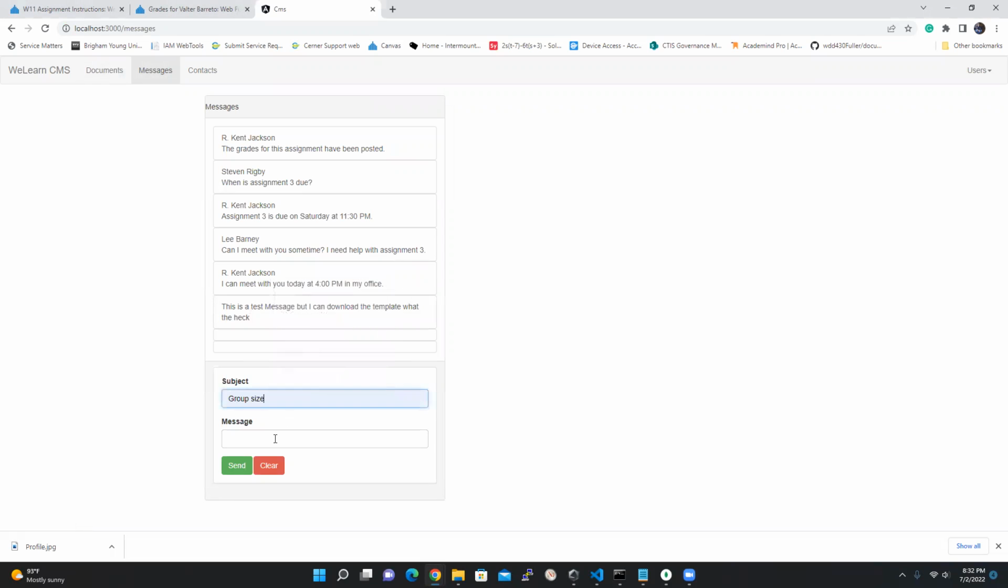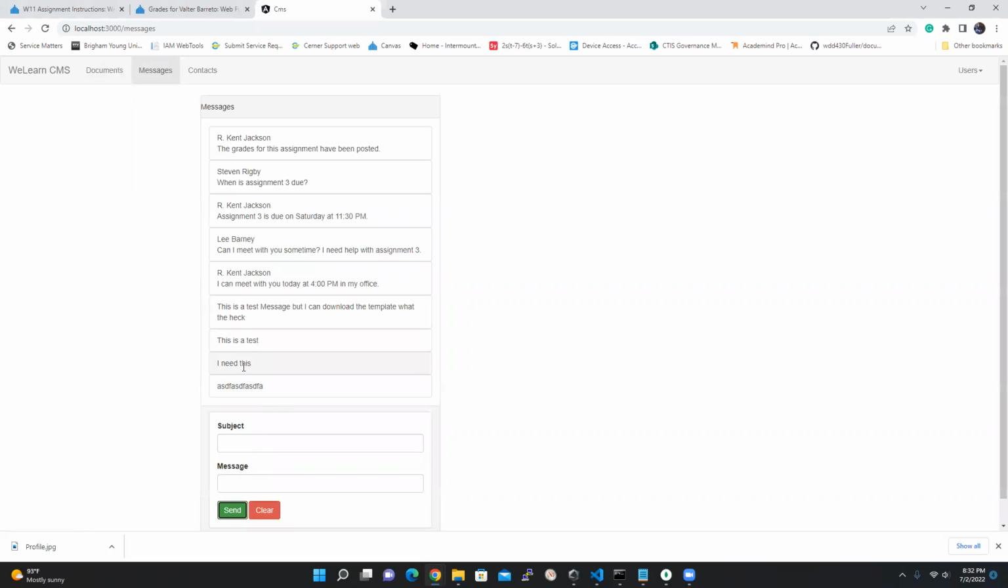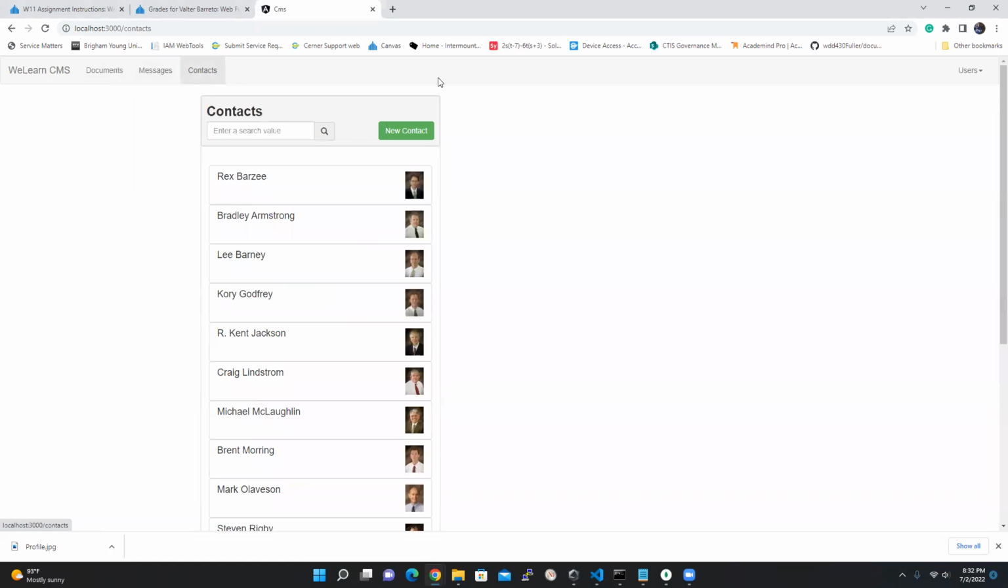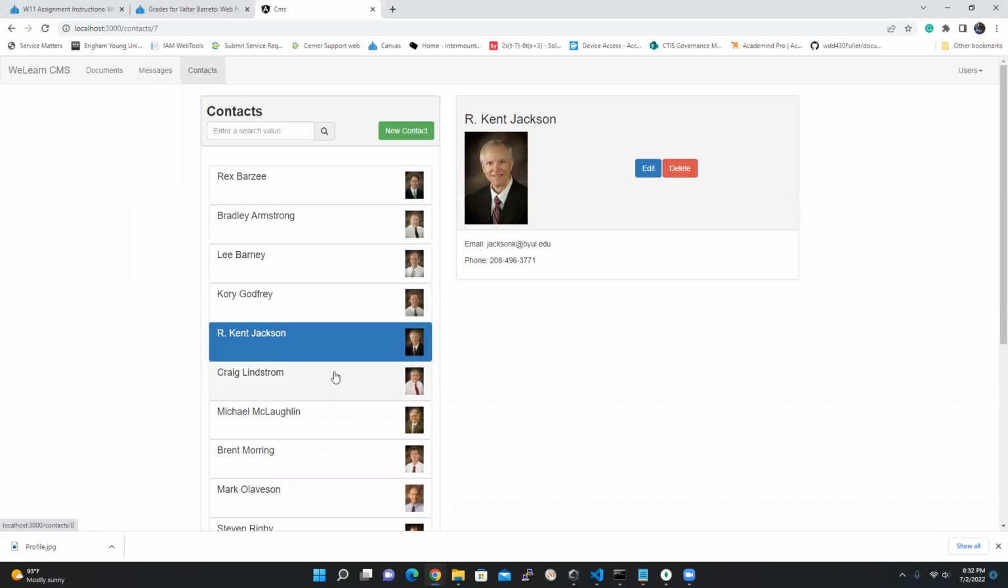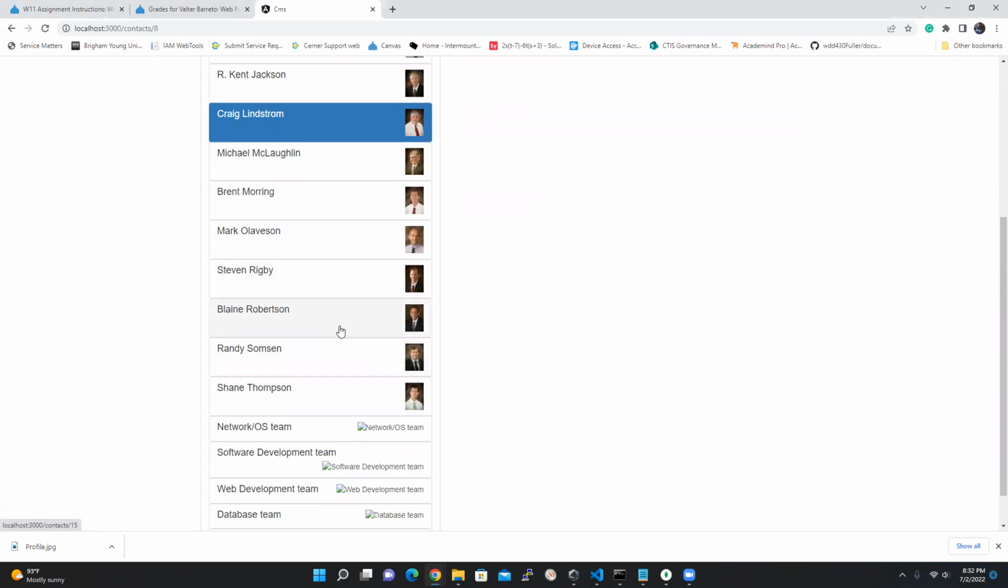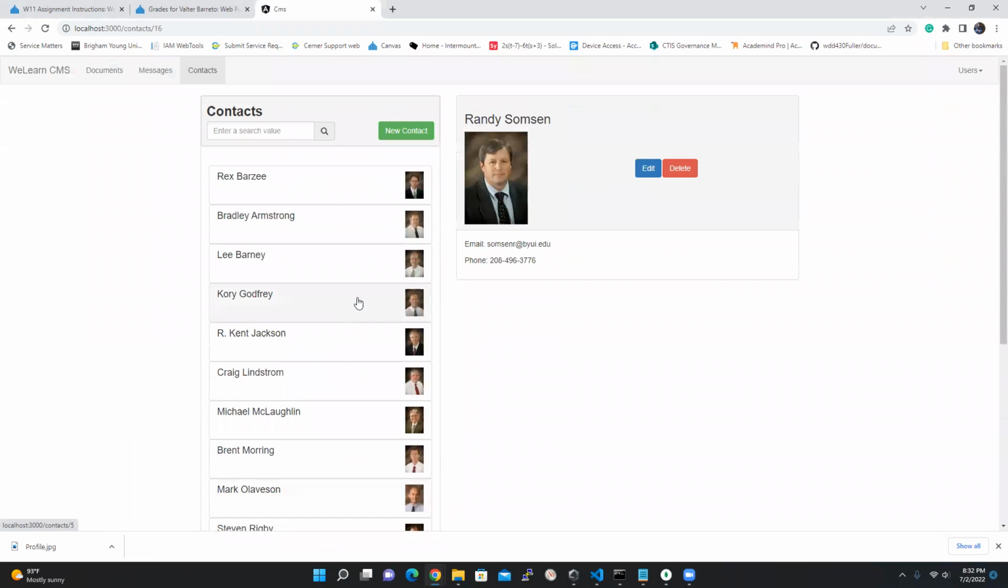Messages, group size. I'm just typing here. It adds the message just like it did before, and it keeps it there. Contacts, pretty much the same, still working. And the groups down there.